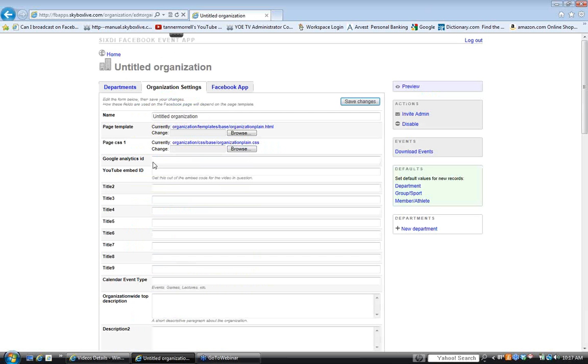So now I'm going to go back and I'm going to create a new organization. And we can name this new university. This page template and page CSS1, don't worry about that. That's just a template for our coders. We may be introducing something new here, but we'll post a later tutorial on that and give you notification on it.